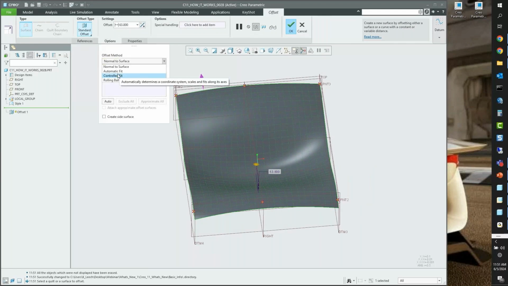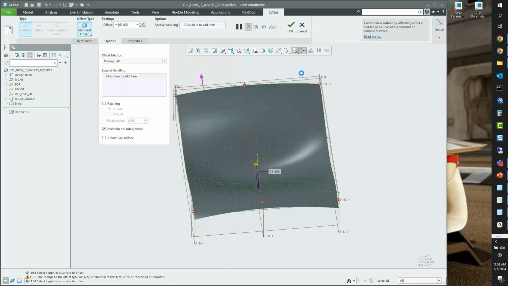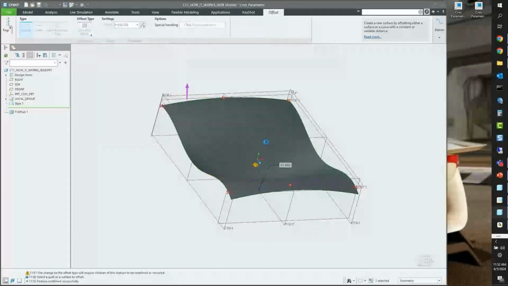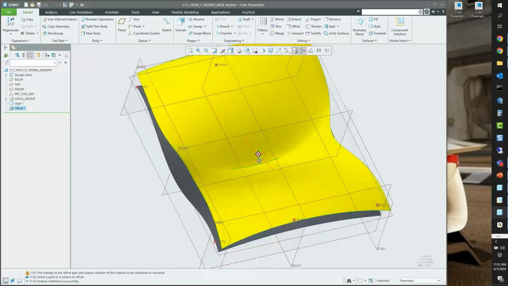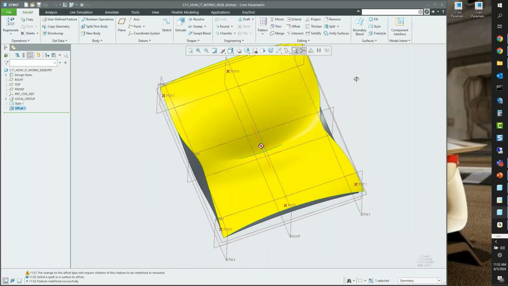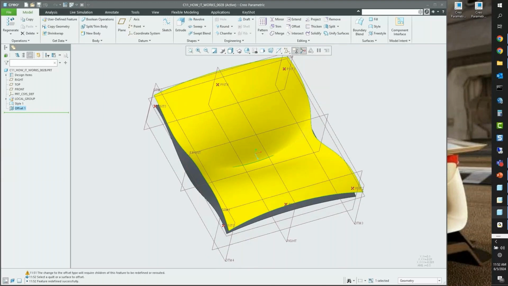They've been around forever, but this new rolling ball option uses an initial version of a new method to offset small quilts with high curvature areas. And what's good about this is that I can say, hey, I want to keep that at 0.5. Right? Say okay. It doesn't give me a display, but it will give me the surface when I'm done. And if I went in and kind of checked that, I would have that. So that's new. New and improved, more so than new. I think in 10 you could do an offset with rolling ball. This just gives me a little bit more access.